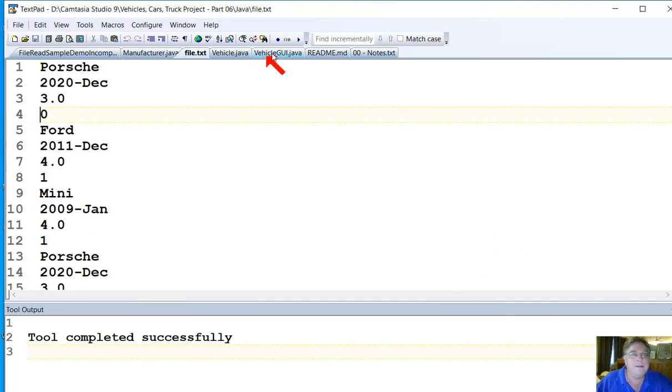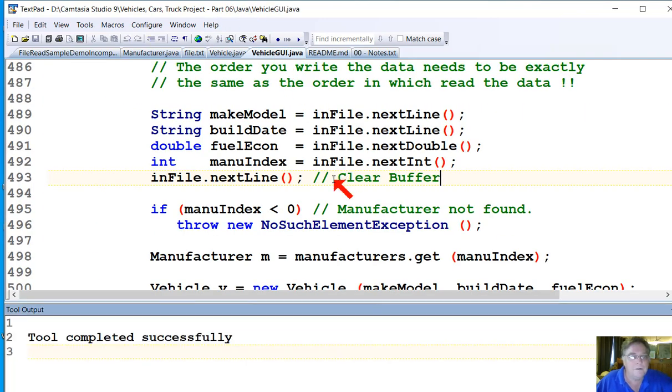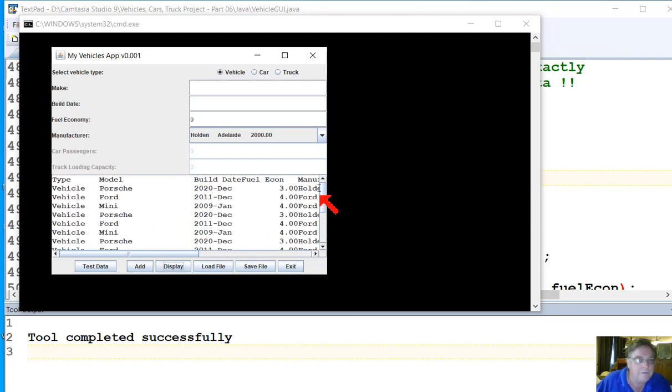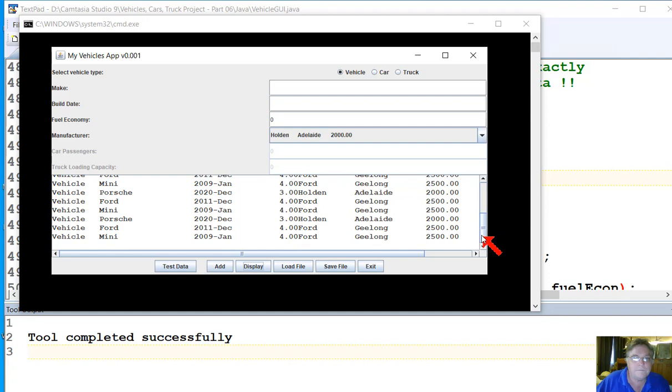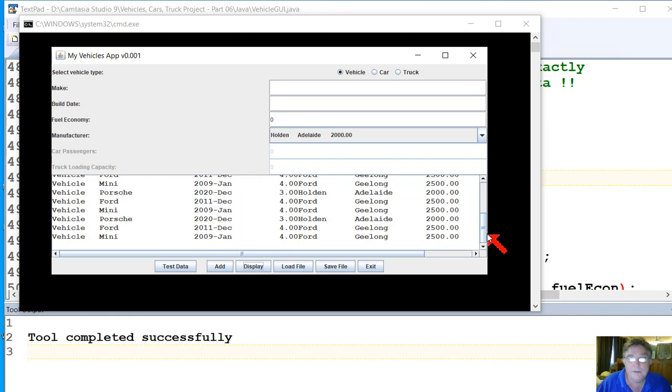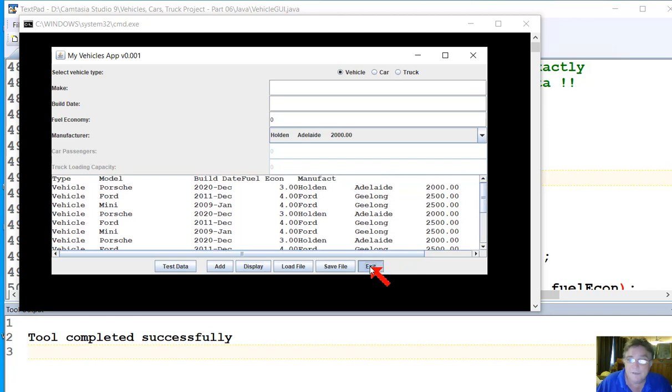Let's rerun the program again. Control 1, Control 2, and we'll go load from file and display. And there's all our vehicles. Everything's all intact. Holden forward, forward, Holden forward, forward. Everything's intact. Okay, so it's looking pretty good. Our file read and our file write's working. And it's not that hard to do.